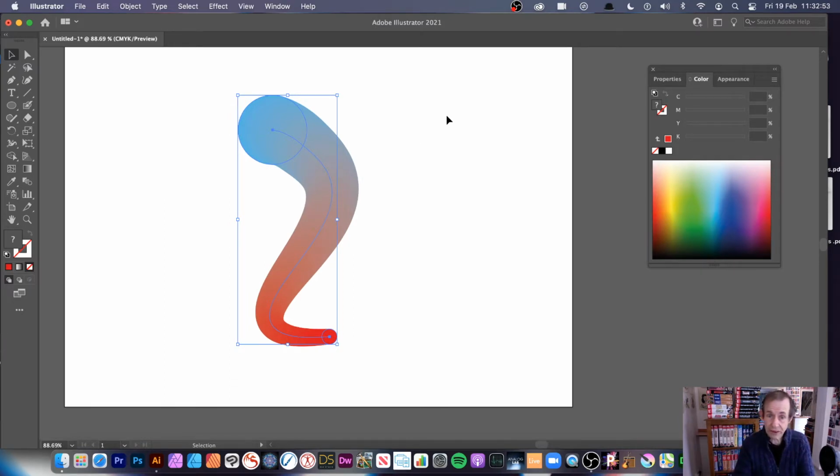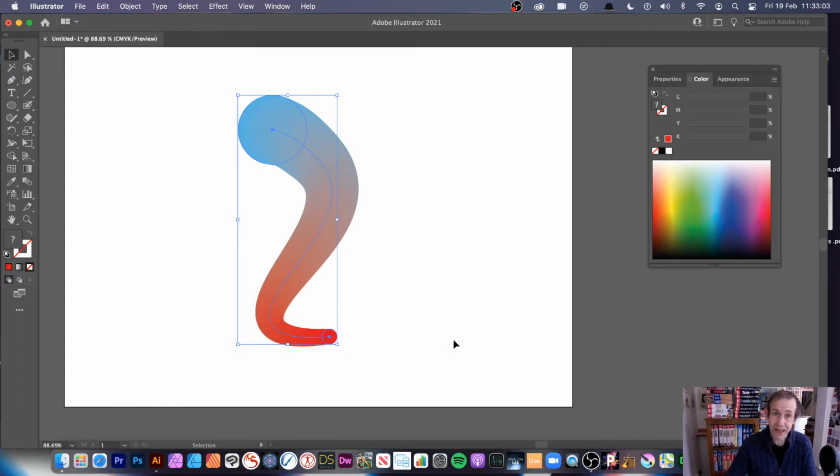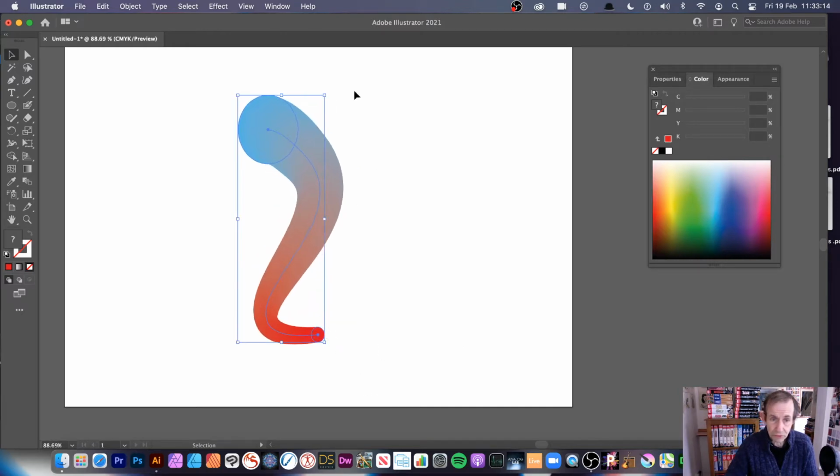Now what I can now do with this design, and this is why it's preparation, create the design first, because sadly if I go now, I'm going to quickly show you object and repeat, radial is not available, or grid or mirror. It's annoying. I don't know why. It'd be really nice, but obviously this is an object that it doesn't seem to want to know. It's like symbols. It doesn't like symbols either. There's certain things you can't use.